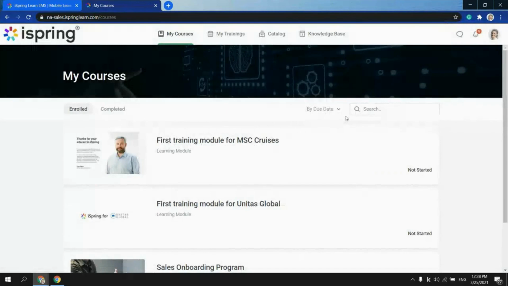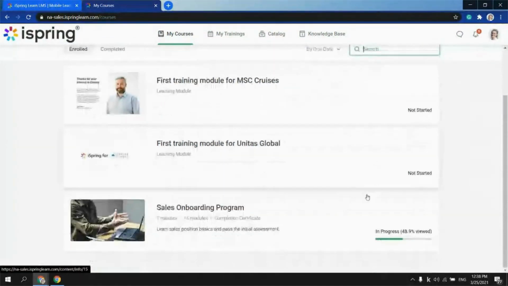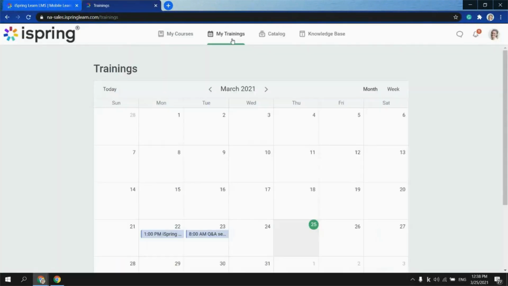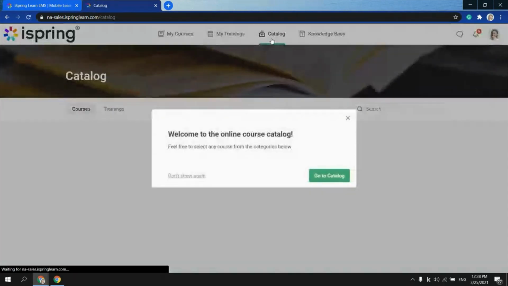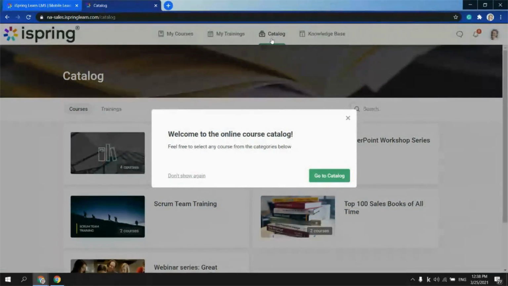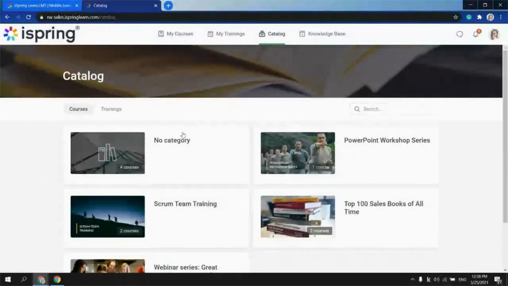This is my learning profile, and I would even call it my private office, the place where I can manage my courses. I can filter them. I can use the search bar, for example. I can see my enrolled and completed courses and the status as well. I can go to my training section and see the same calendar, but only with my events that I was invited to. I can see the catalog and the knowledge base with some courses, materials, and reference documents, so that if I have some time and desire to learn more, I can definitely self-enroll to some of the courses or trainings. So the data is available for me 24/7, and I can choose the most convenient time and location.